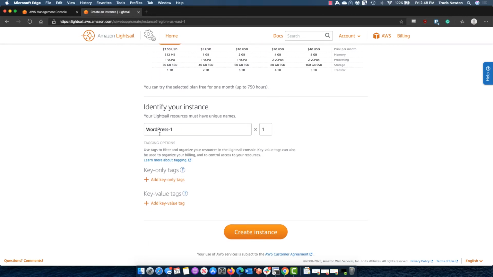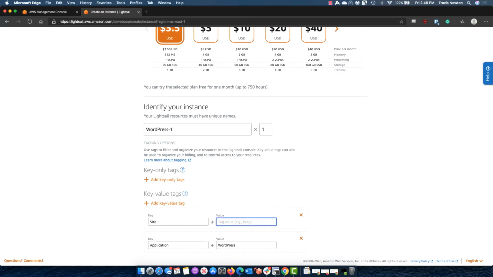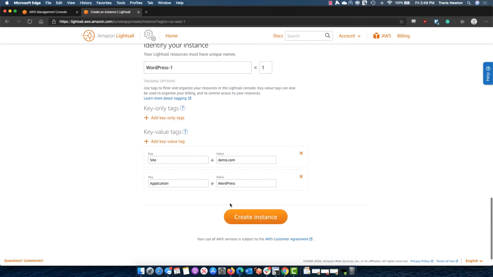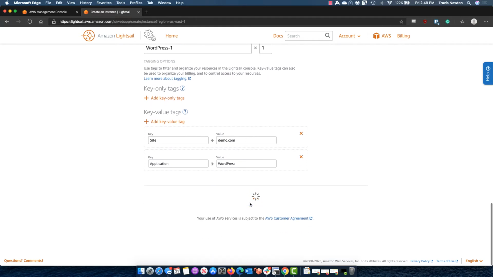We can go ahead and name our instance. In this case, WordPress 1 is fine. One of the things that it's a good habit to get into, and I highly recommend you do it, is add some tags. I like to add key value tags, where we have a key. I'll type in application, WordPress. And I'll add a tag, site, demo.com. That way, when I'm querying things or I'm visually looking at things, I know exactly what this instance is and what it does. Once you've done that, go ahead and create instance.